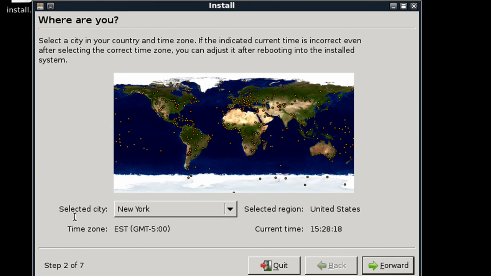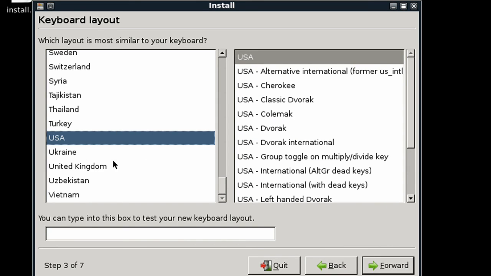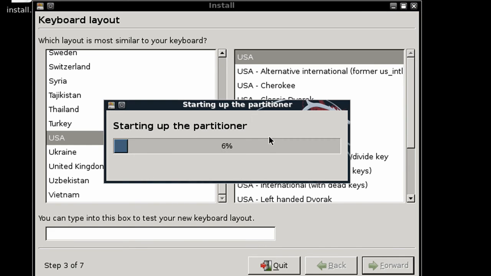Okay, so we're here. We can select the city we're in for time zone purposes. I'm just going to leave it as default for now because I don't care. Go with forward. Then we can select our region. We can proceed from there. And it's going to set the partitioner.